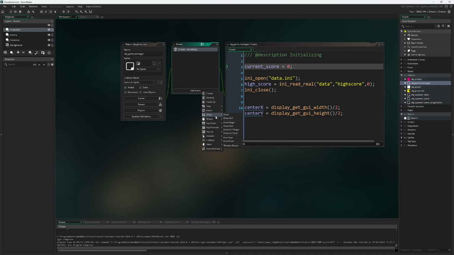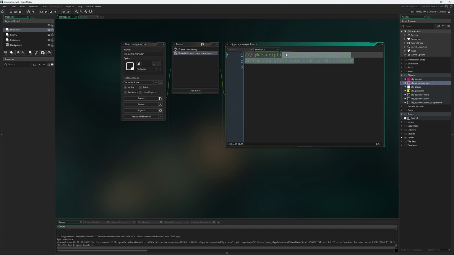Then I'm going to create a draw event. I'm going to draw on the GUI. The GUI keeps track based off of the center of your view that you can see. Draw is in respect to the room, so drawing for the GUI is better in our case. So draw scores. Here I'm going to draw both our score and high score so we can keep track of both.